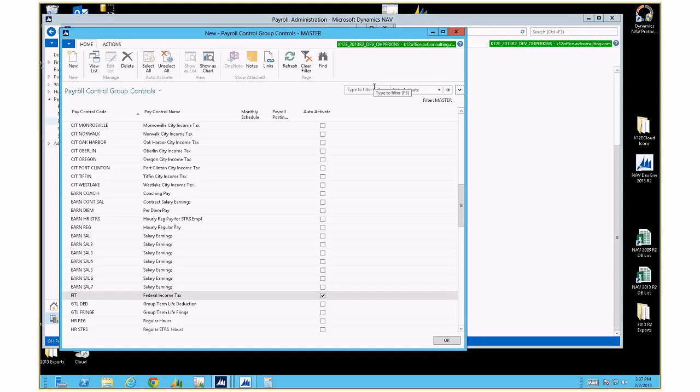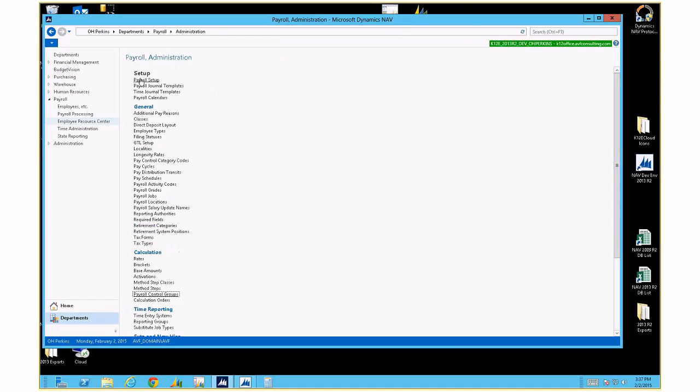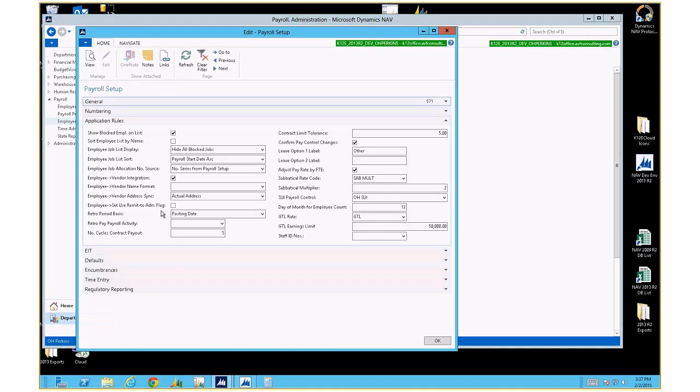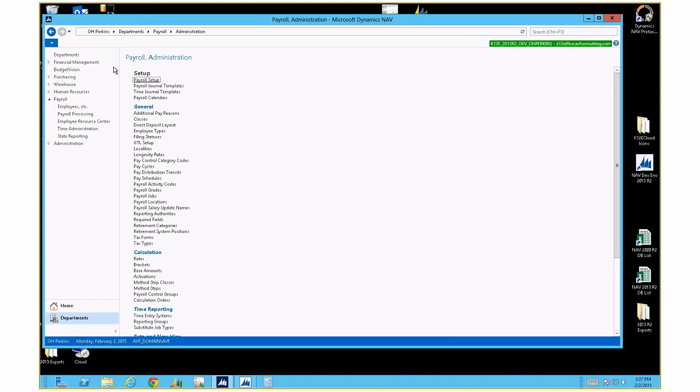Okay, so that's why we have such few activated. What that means is when we add a new employee, let's just simulate that now. Again, to remind ourselves: payroll setup, defaults, control group master. Okay, so there's that.